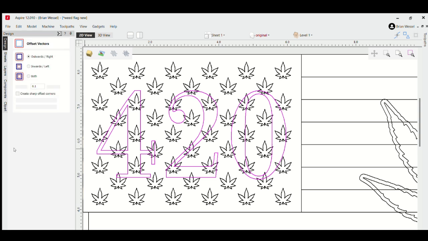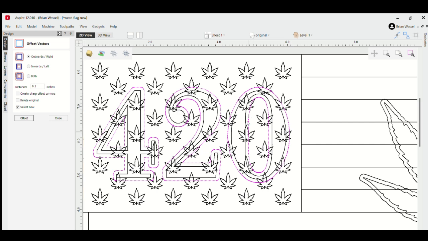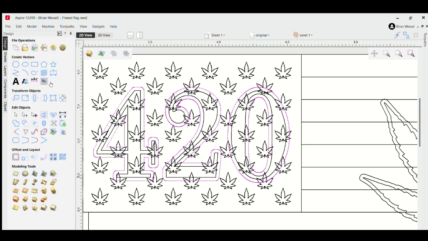And now we're going to offset that 420 by the same 0.1. Go ahead and offset it. Whenever I offset, I always have select new clicked, so that way I don't have to select all the offsets, because you see that'd be 1, 2, 3, 4, 5 different lines I would have to click on. Or you could just check mark that box and group it when you're done.